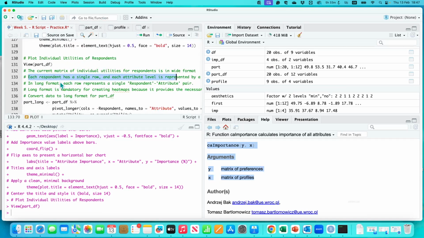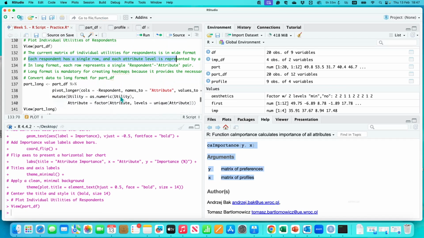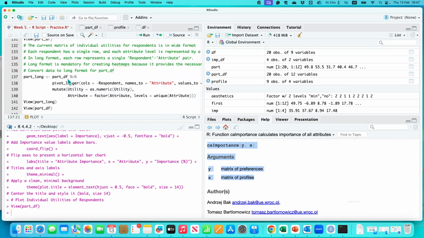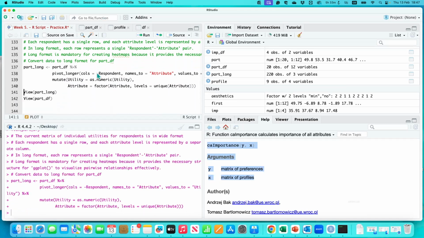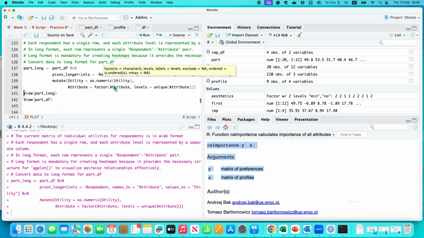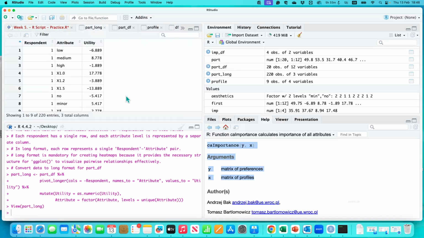And we would like to convert this dataset to the long format, where each row will represent a single pair of respondent and attribute, and the long format is useful for heat maps. Now, let's run the code and convert the current utility score dataset to the long format. That's it. And when I convert from wide format to long format, I would like to make sure that the utility score is a number and the attribute is a factor. Now let's view the long one.